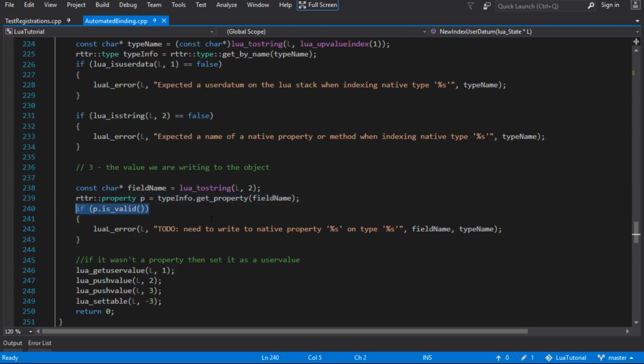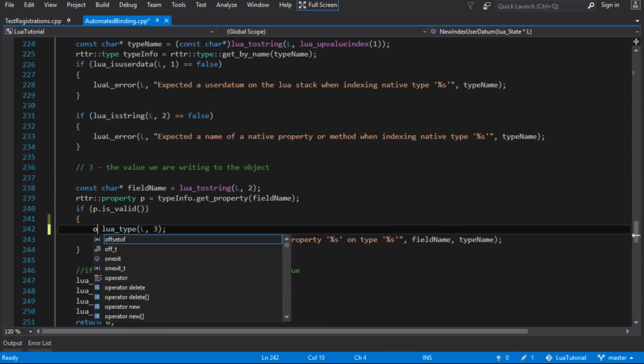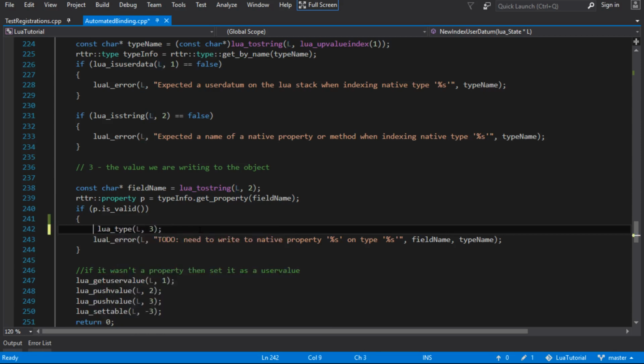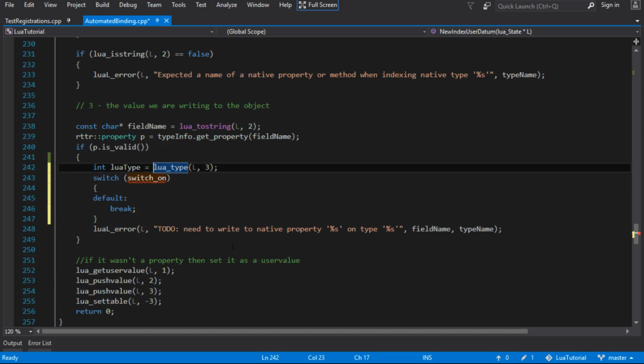And if that is valid, that means it's something we do need to write back to the native object. So that's why we've got our to do here. We need to write that value back here. So the first thing we should probably do is get the Lua type. We can do that with lua_type, and it's the third value on the stack. Oops, that's not int. That's still not int. That'll tell us if it's a number or a table or whatever. And then we should be able to switch on that Lua type.